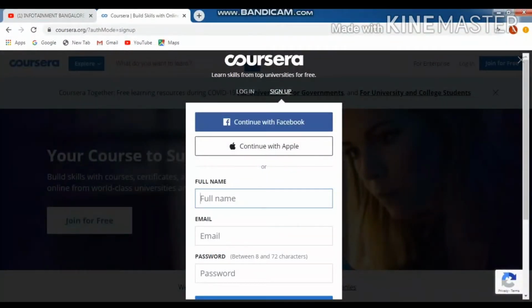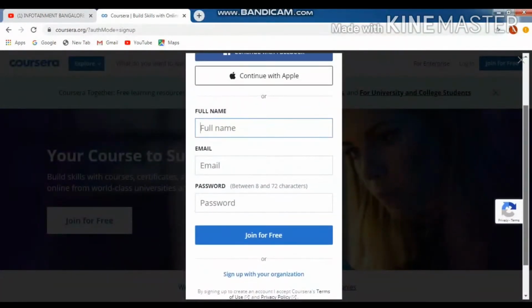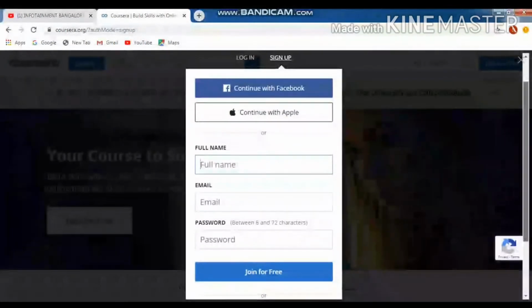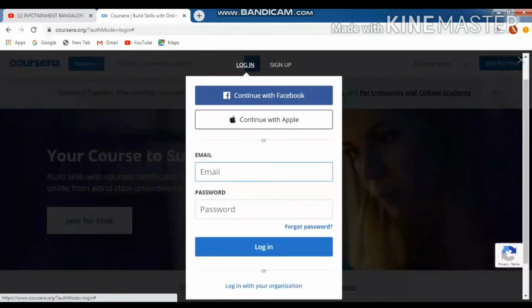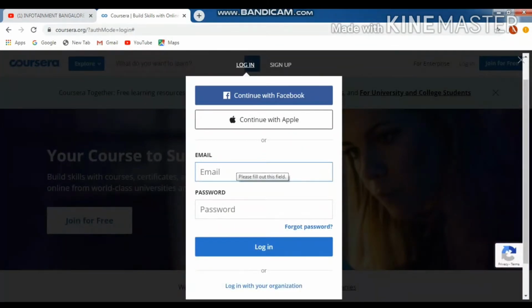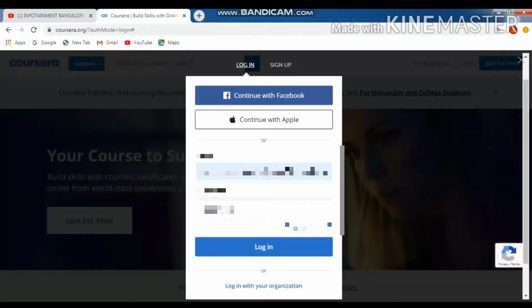For joining, we should provide some necessary details like full name, Gmail, and create a password, which I have created already. So I'm going to log in. Now I'm entering my Gmail ID and now I'm entering the password.